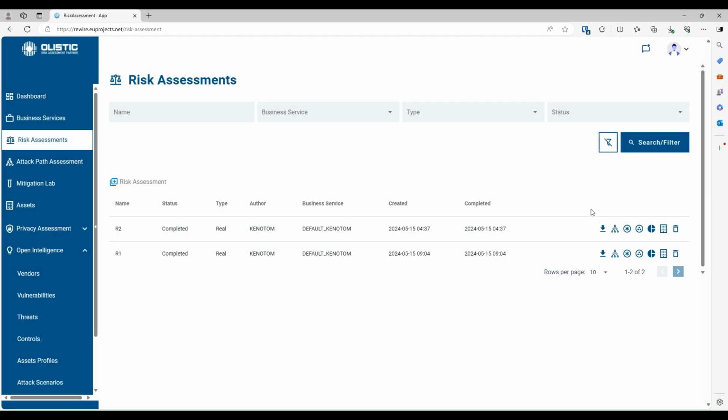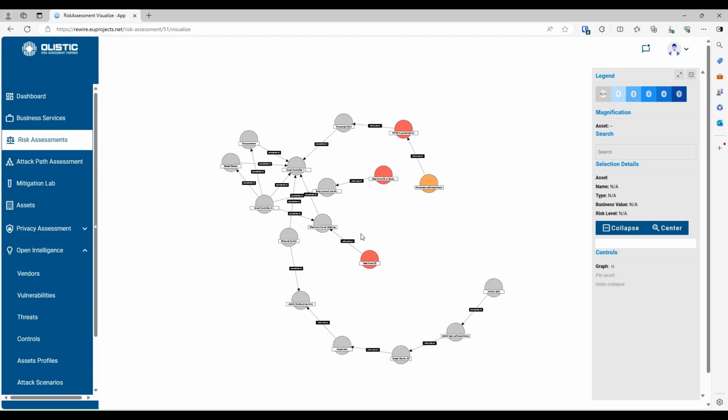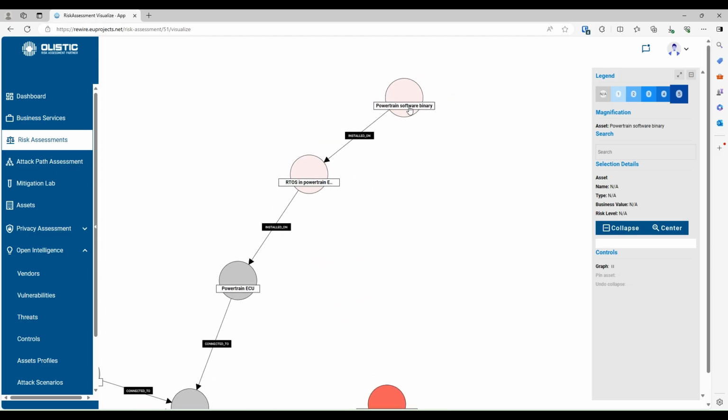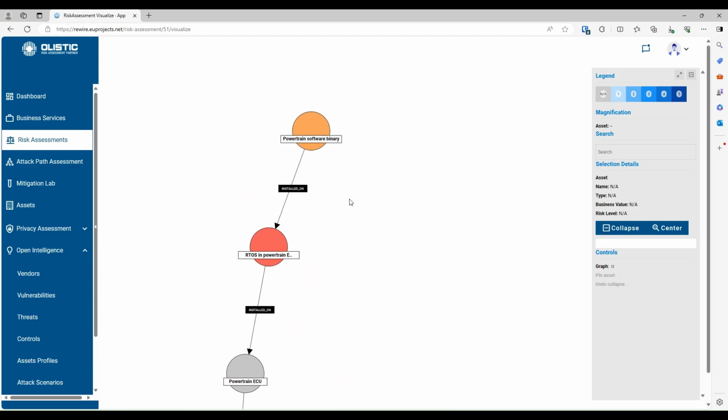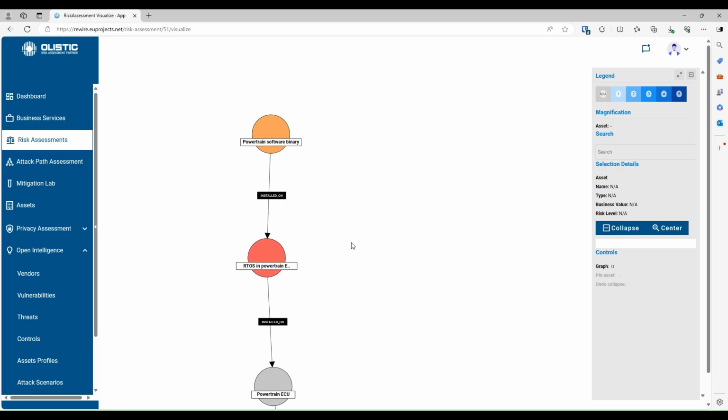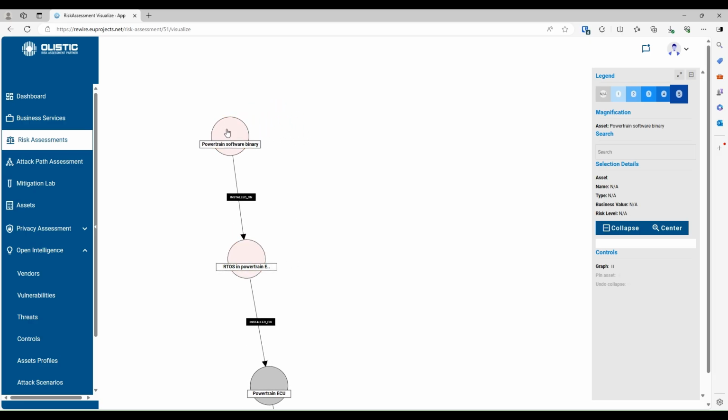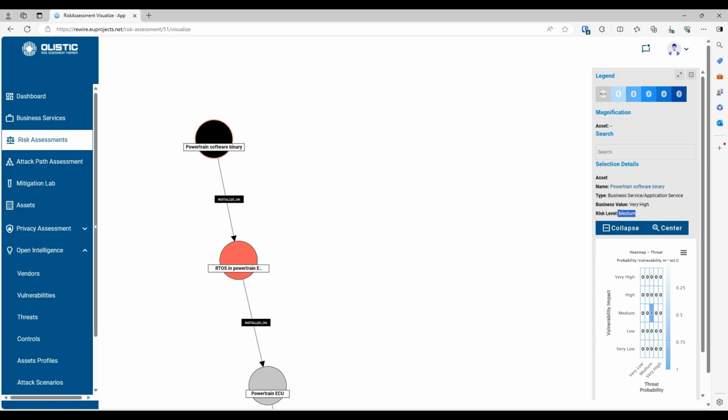Now, as an additional report, we can also get the visualization, but this time we can see the different colors representing the different risk values for each asset. For example, we can see that the powertrain software binary is assigned a risk value of medium, while the associated operating system has a risk level of high.